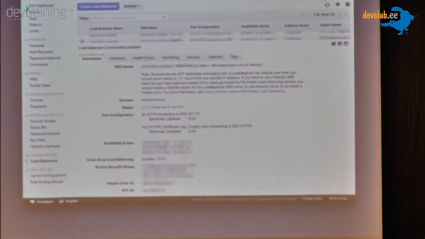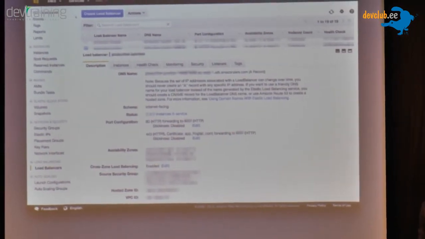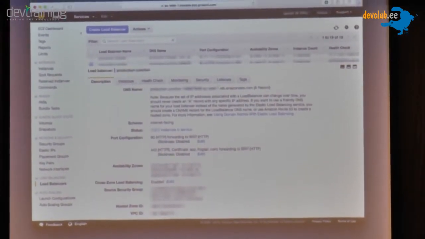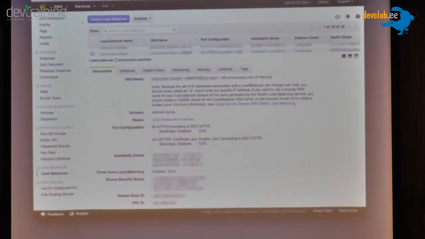And before you go any further, you need to set up your load balancer. And for the load balancer, you can also specify ports and specify allowed availability zones, as well as configure certificates in case you require the HTTPS protocol and that kind of stuff.